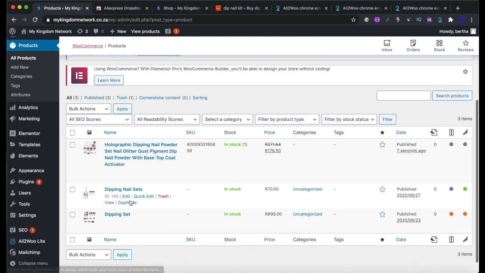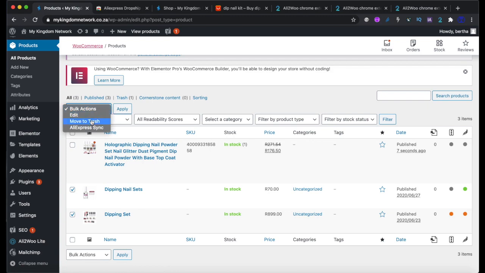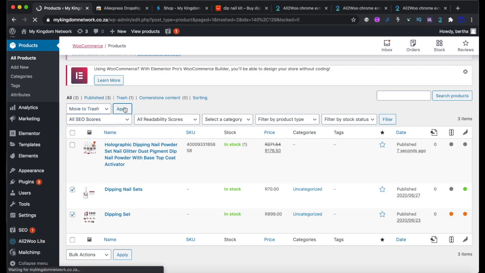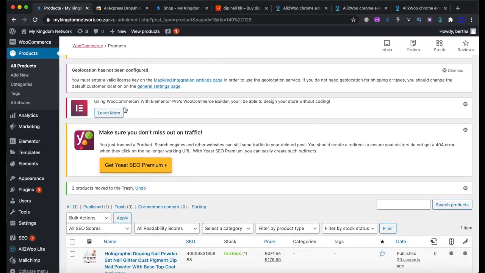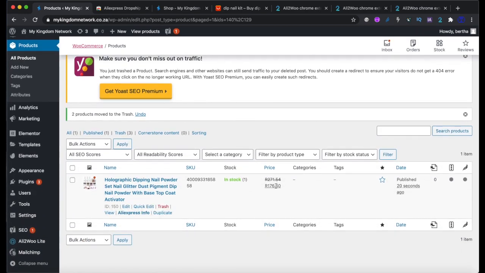Okay. And you still have those previous products. I'm just going to click on these and delete these. Okay. Move to trash. And you can see, remember that 176, it's in Rand. Okay. So this is how much you're going to be selling this product for in your store.